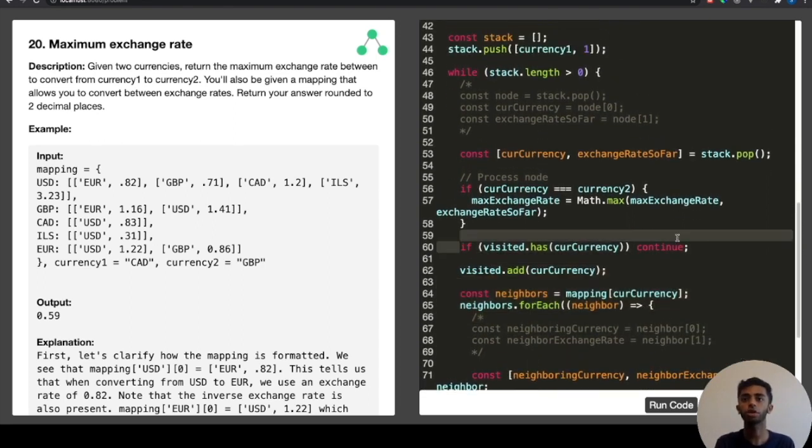Now, the location of line 60 is very important here. The first thing is you cannot put it after line 62, because if you add the current currency to visited and then check if it's in visited, that'll always be true. So it must be before we add to the visited set. But also, we want to make sure that we check that we're at the end currency before we do this visited check, because if we are at the end currency, we may have visited it before, but that's okay, because we want multiple paths to the end currency, because we have to search all of them.